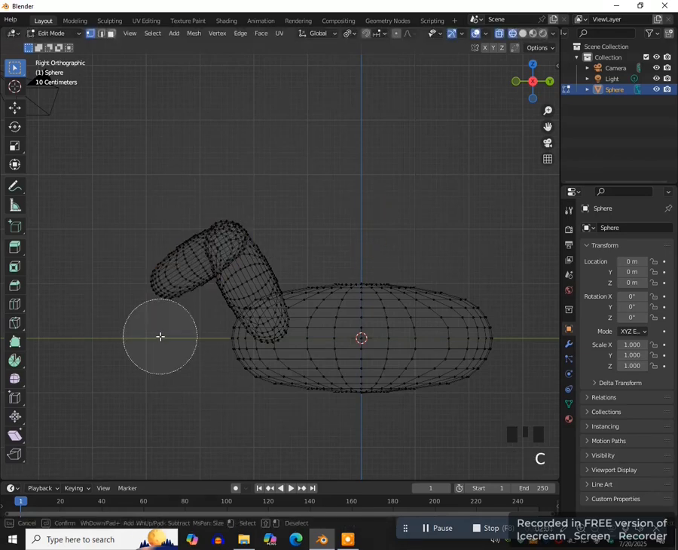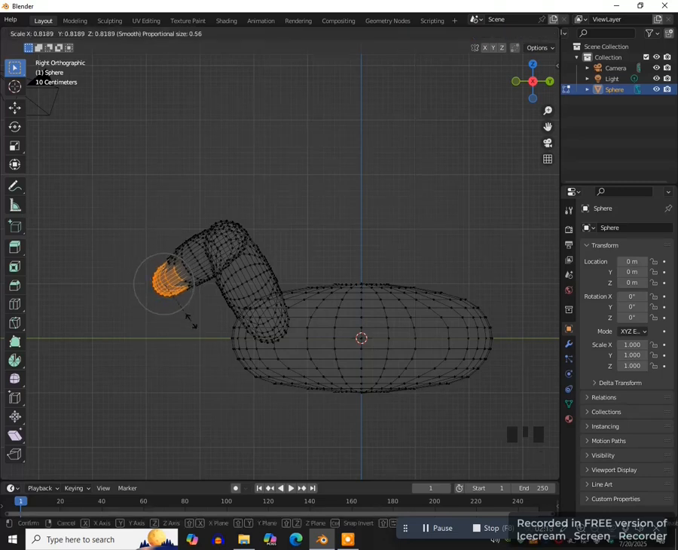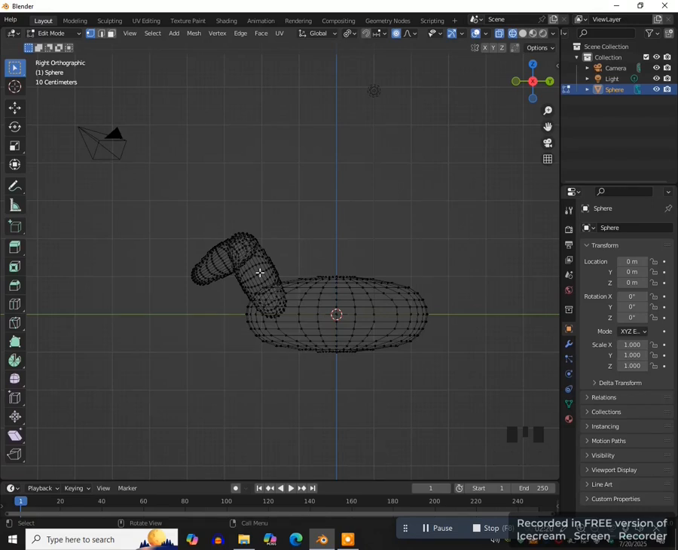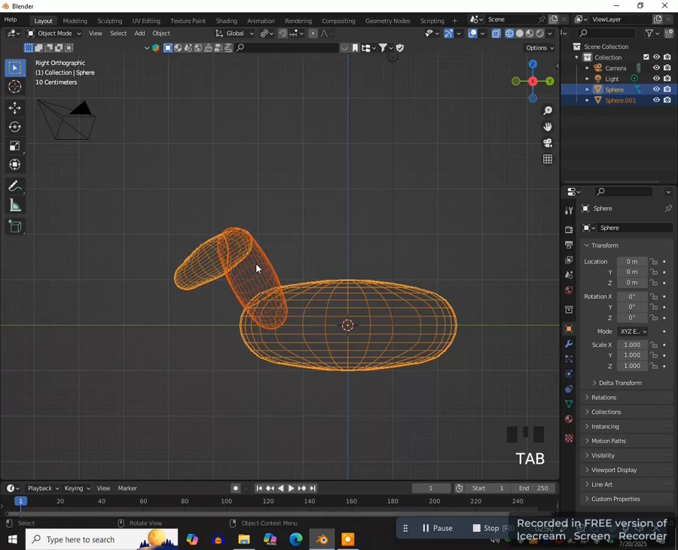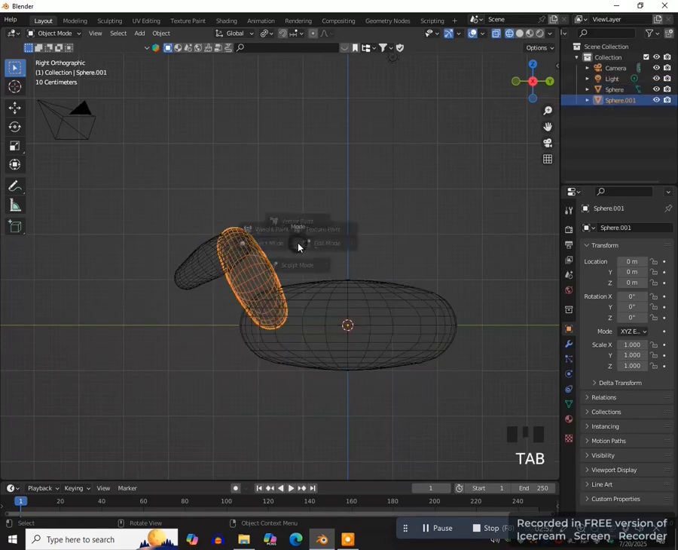Let's press C again and select this part. Turn on proportional editing again, and just scale it down a little bit, like that. Let's select this part here, L, okay, we got this part selected. Let's just press P and separate by selection. Let's press tab to go in object mode and just select this part again.